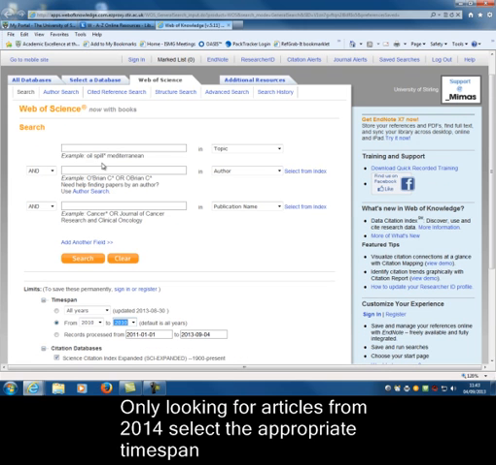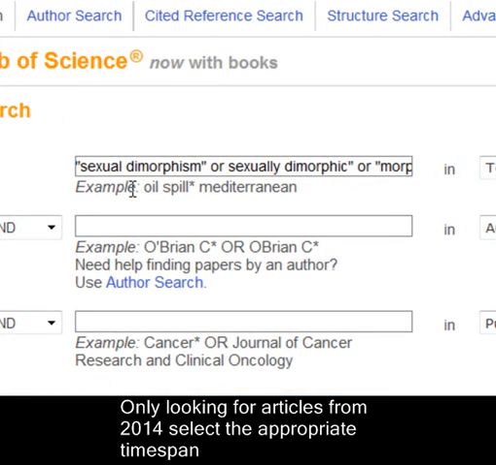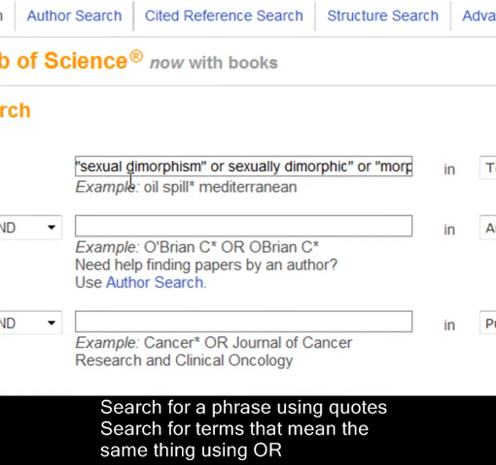So now let's go up to the search box. I'm looking for everything to do with sexual dimorphism. And as we saw earlier, I've identified different words to search on. So I'm looking for the phrase sexual dimorphism, and I've put those two words in quotes so it finds that phrase with those words together and in that order.